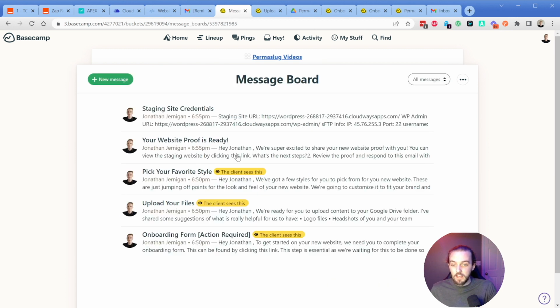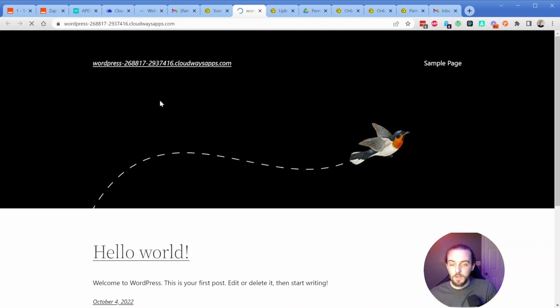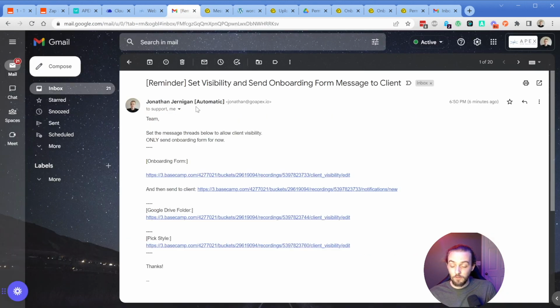So there it is right here. So your website proof is ready. Of course, again, this is a little bit preemptive, but our website proof. Clicking this link is going to take us to the Cloudways app that was just created. Oh my God, it's just so cool. And then coming back over here to the staging site credentials, you can see there is all the information there.